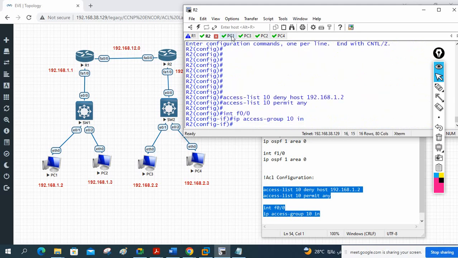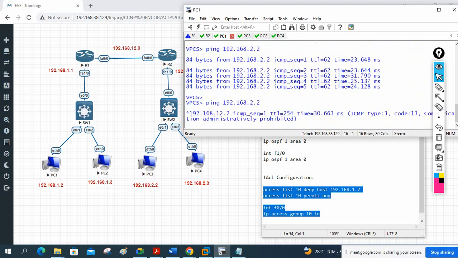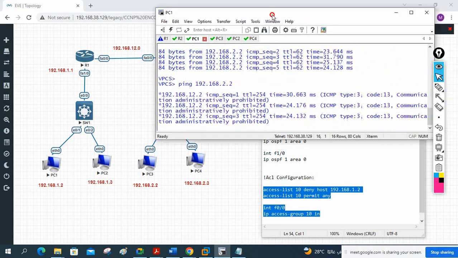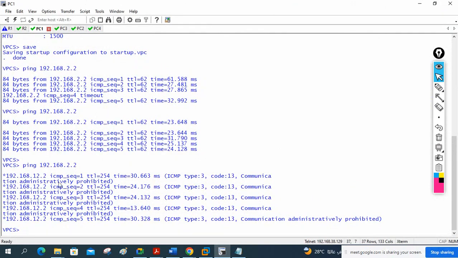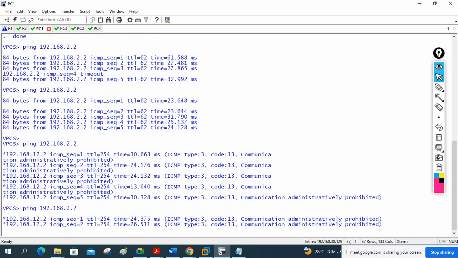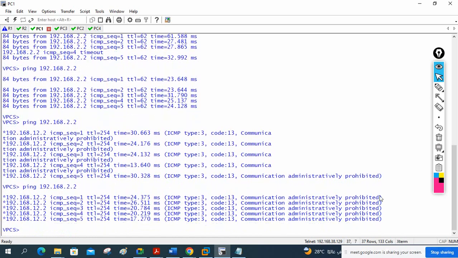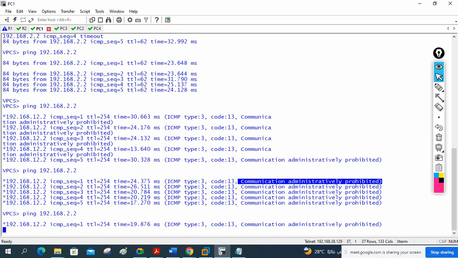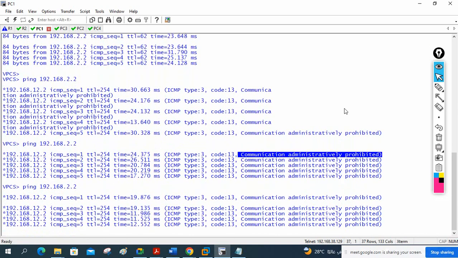After that we can check the PC. Before, it was communicating, but now it will not work. If you see, let me make this big. Request timeout here. Okay, let me ping again. Request timeout. They are not working. Prohibited. If you see here, communication administratively prohibited. So, request timeout. It is not communicating, which is PC1.